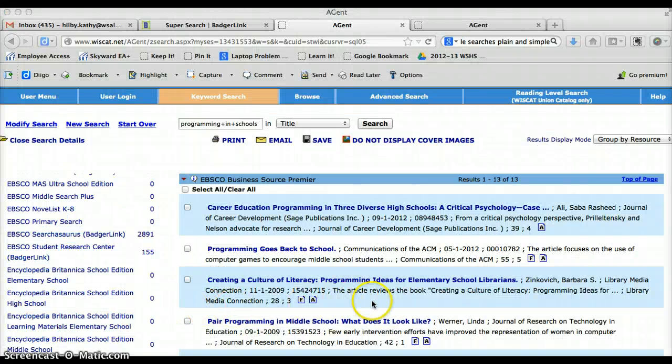Back on the results screen, another way you can tell if an article has full text or not are these icons. So the A stands for the abstract and the F stands for the full text. So if you see those, you should be able to have access to the entire article.